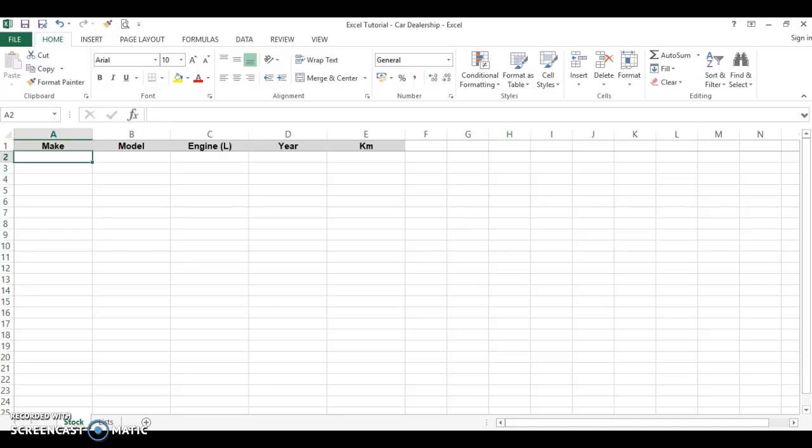So if we want to record the makes of all of the cars we have in the forecourt, we're going to start typing in manually. Okay, and you can see straight away there that I've made a typing error. And typing errors can be really easy to make in Excel because you're entering a lot of data, or you could have lots of different people entering data on the same worksheet.